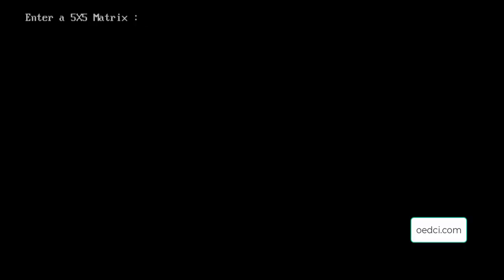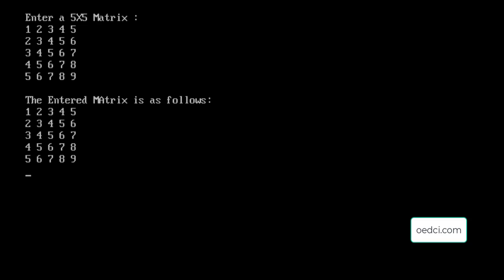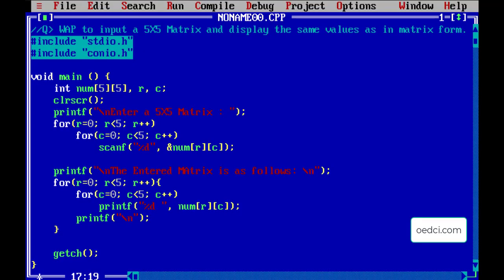Enter a 5 by 5 matrix. Let's enter 1 2 3 4 5, 2 3 4 5 6, 3 4 5 6 7, 4 5 6 7 8, 5 6 7 8 9. So it's a 5 cross 5 matrix we have entered, and press enter to display the same as we have entered. So it is displaying the 5 cross 5 matrix.